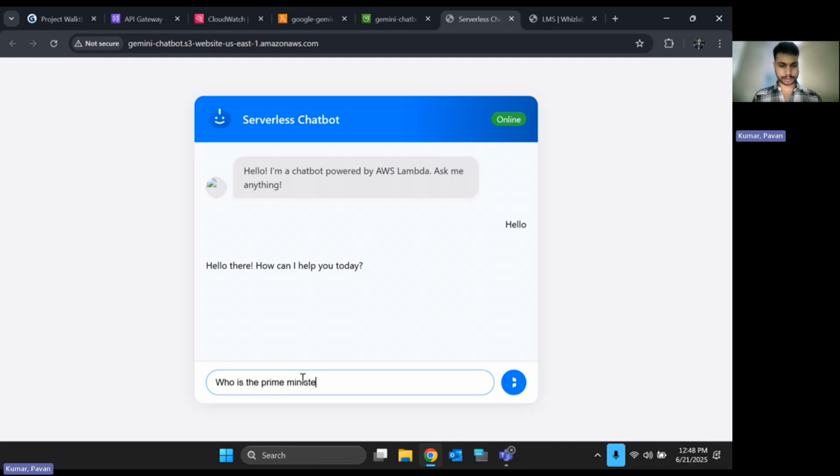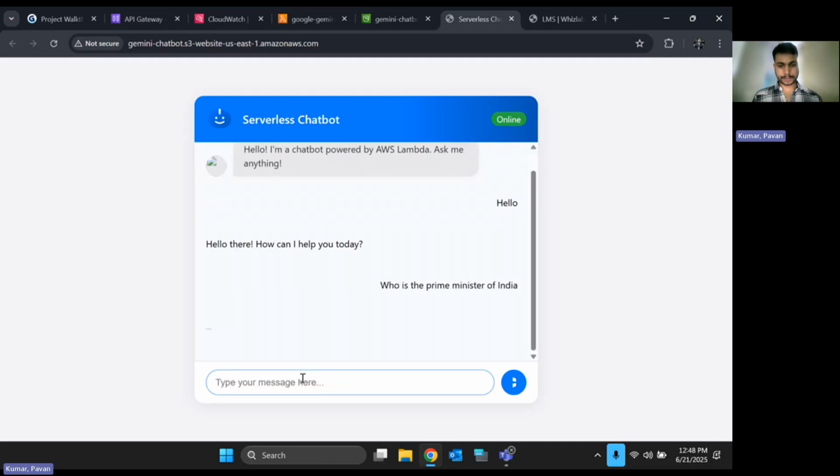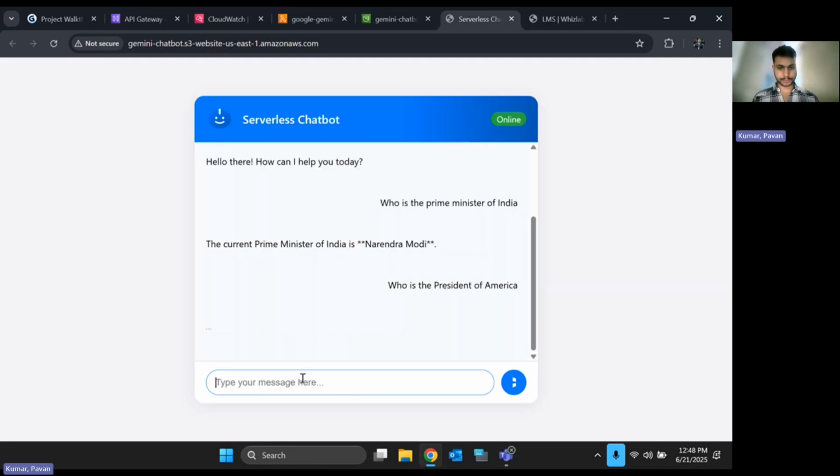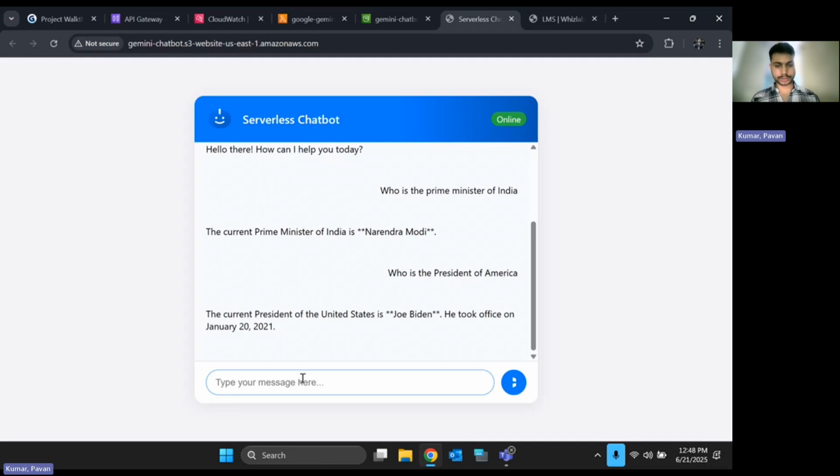So you see, it incorrectly gives the answer, even though the president of the United States is Trump. It has the answer as Biden because there is a cutoff date for this model, and hence it is not able to give the latest answers.